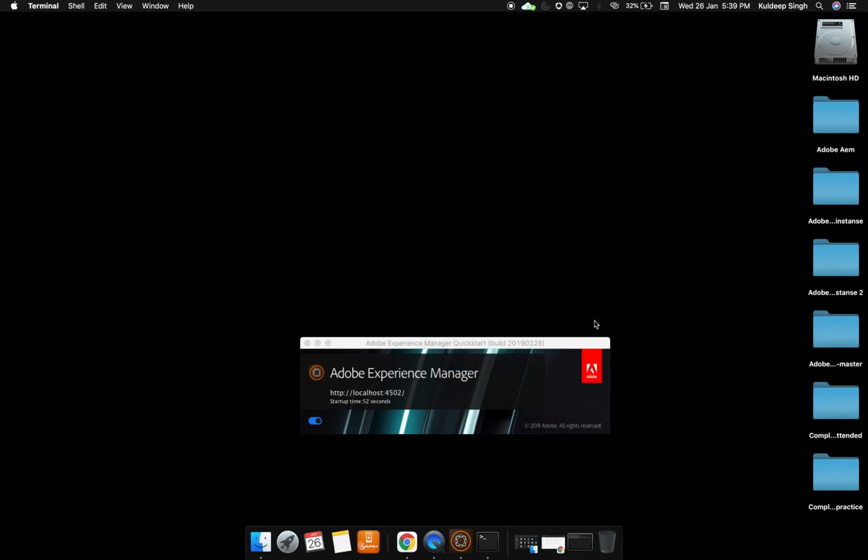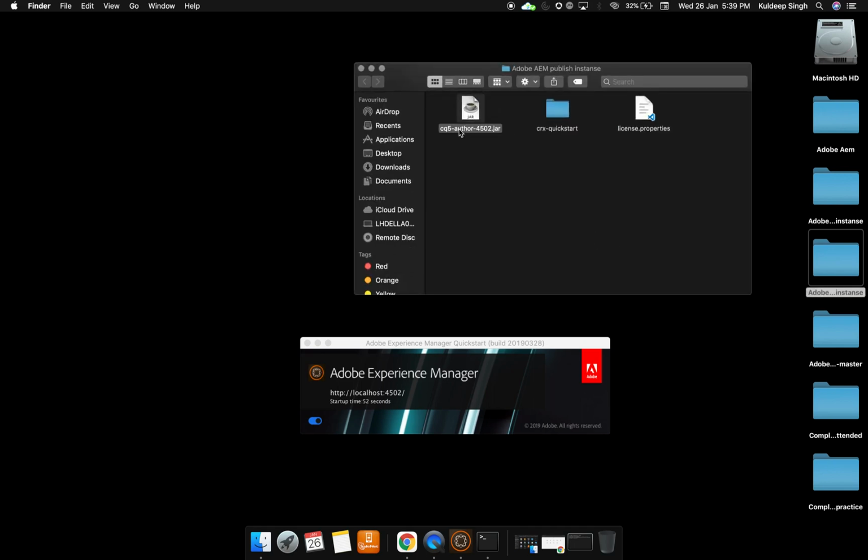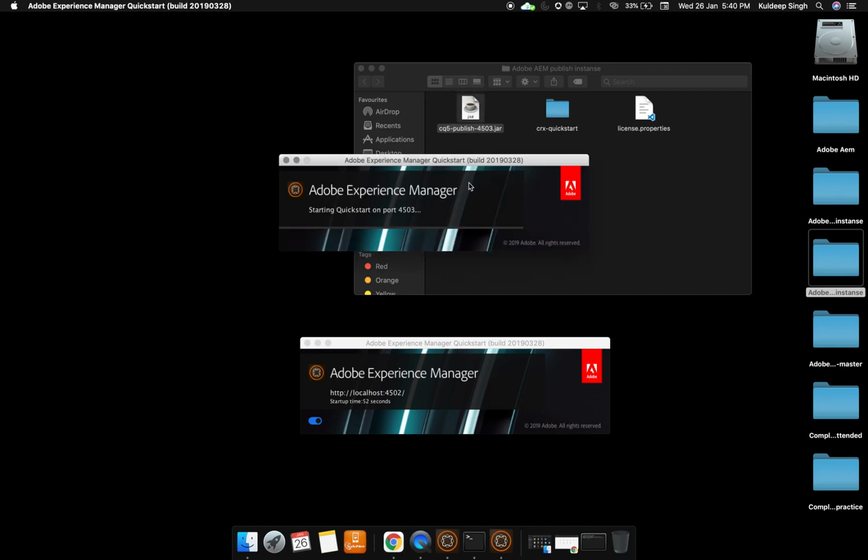You can see this particular folder is already copied, so I'm renaming it from author to publish. Inside the folder we have this jar file, so we need to rename this jar file to CQ5 publish, and we need to modify the port details. 4502 is occupied by author mode, so we will use 4503.jar. Yeah, that's it. If I now double click this particular jar, you can see that AEM will start on a different port, that is 4503. Okay, so that's how we start author and publish mode.